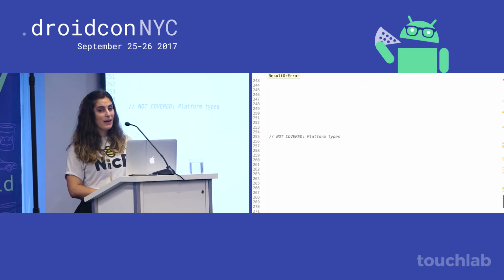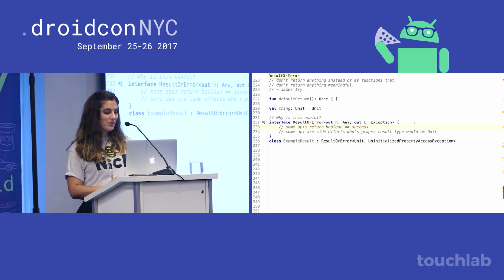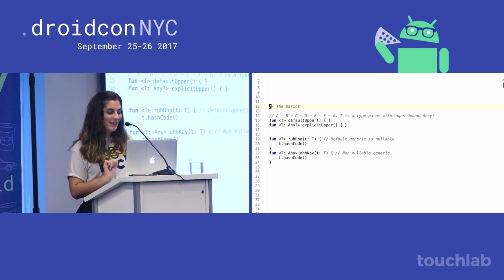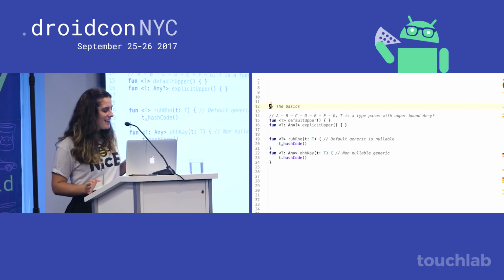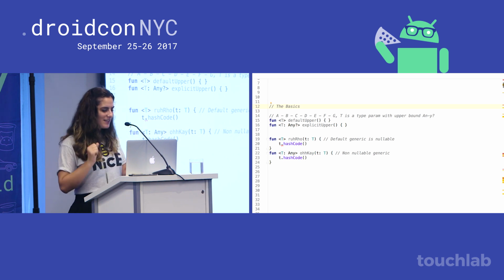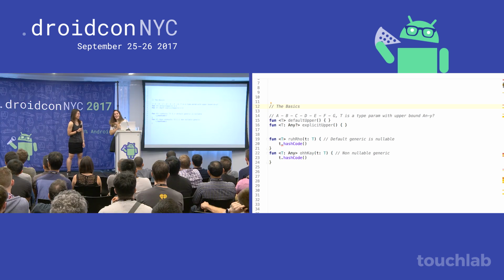All right. I'm not covering platform types as much as I would love to, but since I just went over some generic stuff, it seems only fitting that I dive into those. And just because your eyes seem a little glazed over right now, I wrote you a little ditty which goes like A, B, C, D, E, F, G, T is a type param with upper bound Any question mark. Woo-hoo. All right, yeah. I wrote that just for you. I'll be here all week, so don't worry.